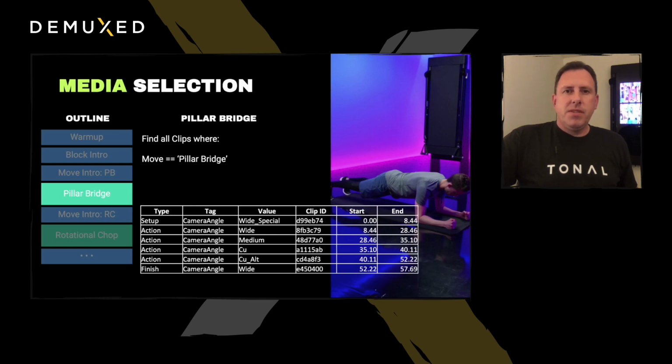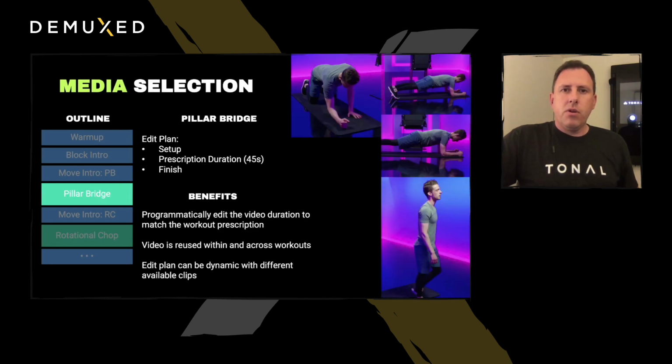We have multiple clips of different types like setup, finish, and action, which is the model performing the move. We also have multiple camera angles. In order to create a video for Pillar Bridge, we're going to follow a plan that includes the setup and finish as we did before. In the middle, we're going to dynamically fill out enough video to match the prescribed duration of 45 seconds.